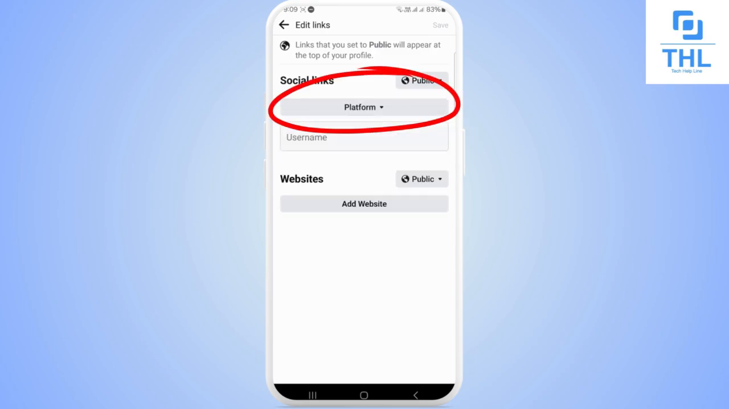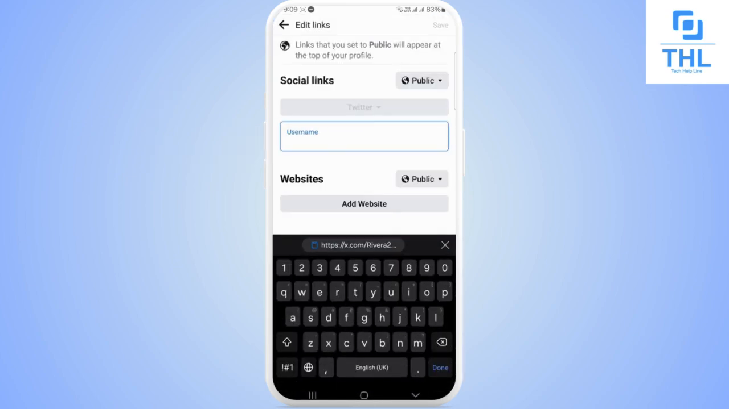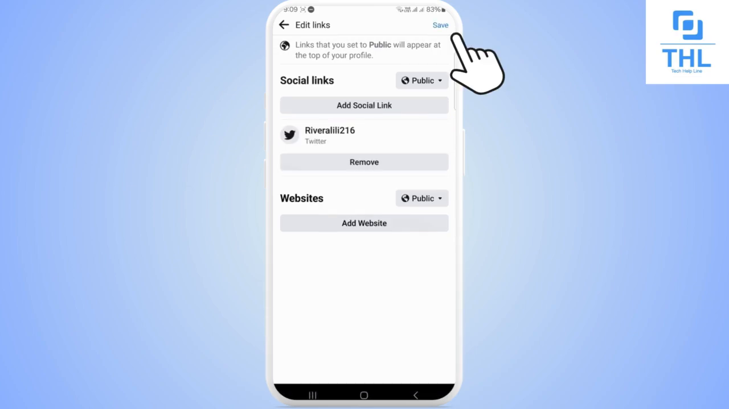Here you can see platform. We are inserting the link of Twitter. So tap on Twitter. Over here, write your username. Your Twitter is linked with your Facebook.